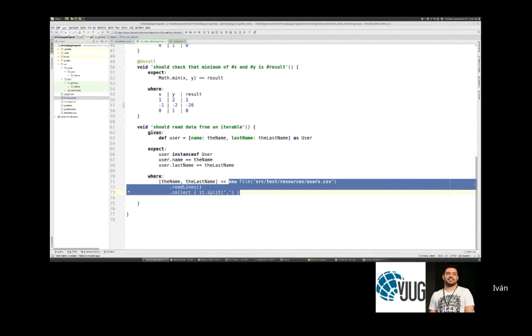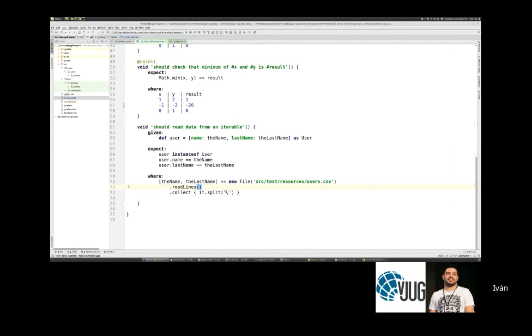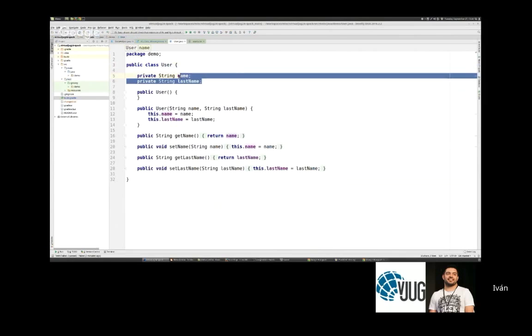So with every part of name, last name, I'm creating a new list with the name and the last name. And then with these values, we can go here to the given part. And here I'm using a Groovy trick. This is called coercion. I'm coercing this map. Remember, name key, this is the key and value, key and value. And I'm coercing this map to a user. And this is working because user has this name and last name. And again, this is Java code.